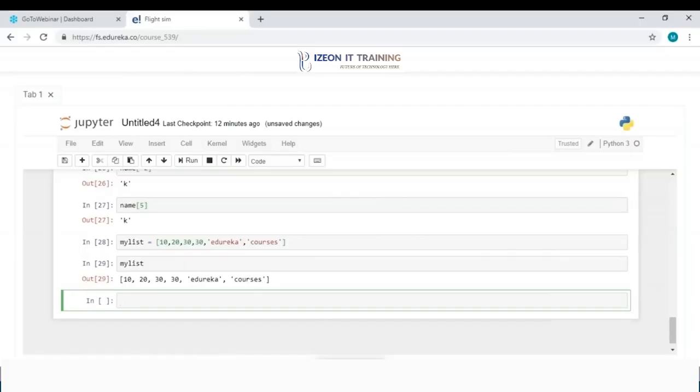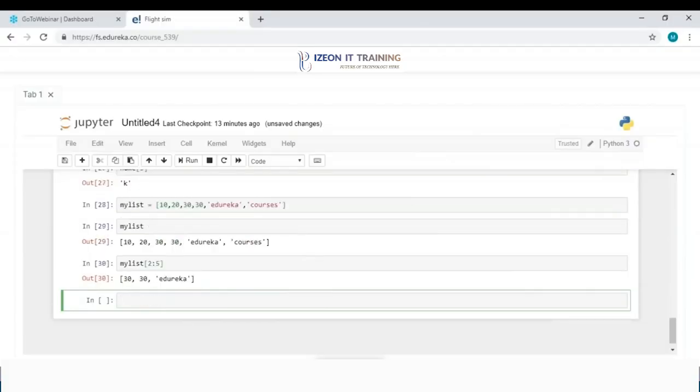Now let me try to access the values using the index number, just like we did in the string. As you can see, we can access the values in the list just like we did in the strings as well, using the index number.